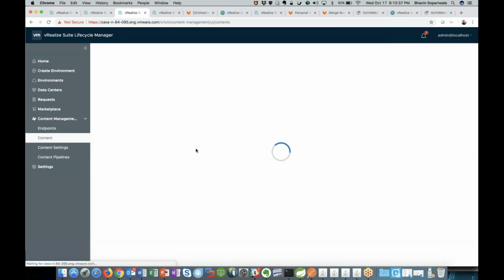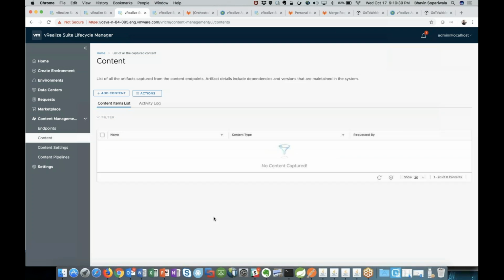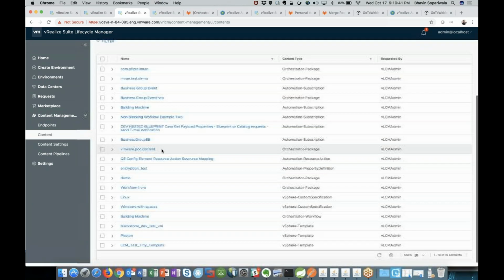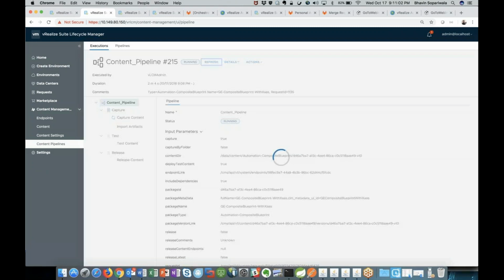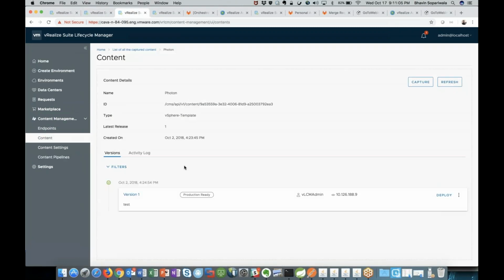So if you see here on content, we have a template. It's been captured as version 1, and you can deploy it with the same kind of process, and you can check that template into source control, so you can source control it that way also. Let me check. So it's still capturing.